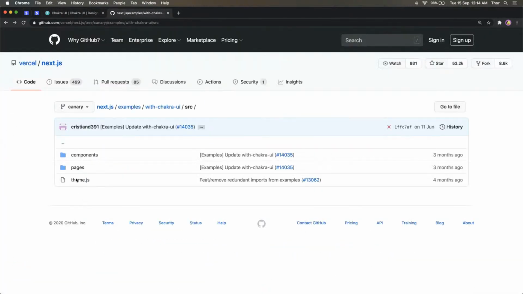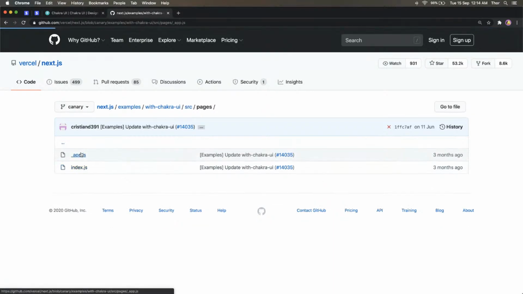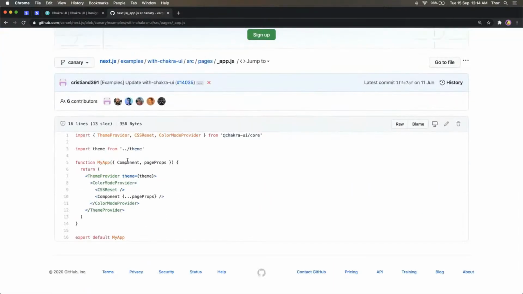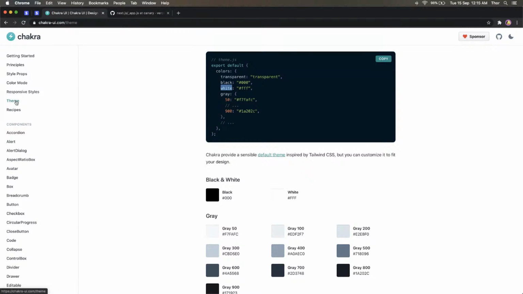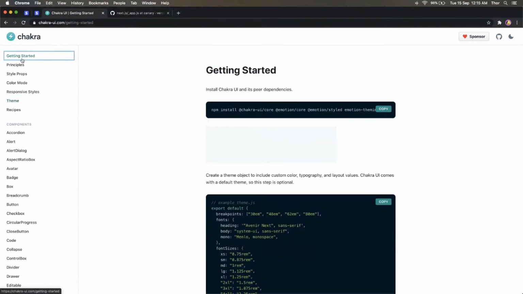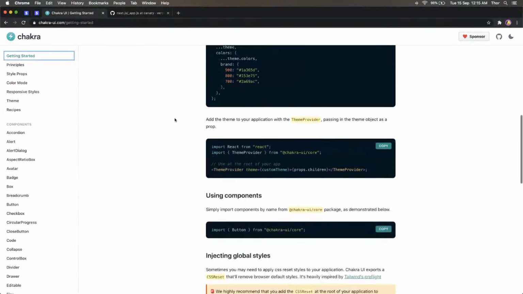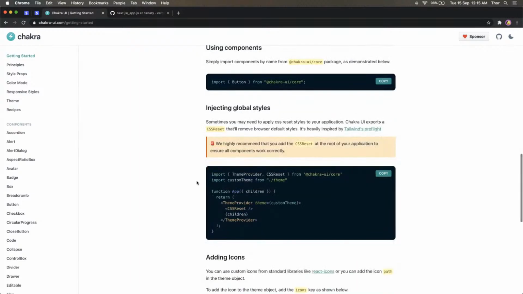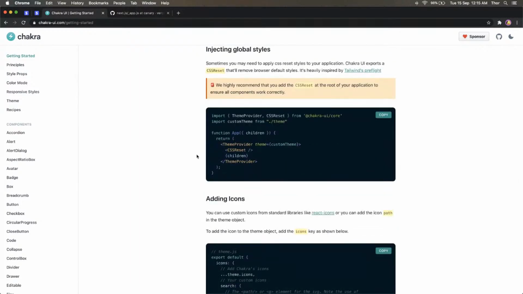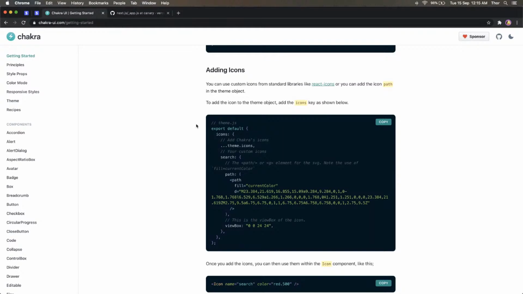And then I guess we need to, so let's have a look at the pages. Okay, so we have a CSS reset, color mode provider. Oh, that's for the dark mode. Yeah, we want that eventually. And then a theme provider. So maybe getting started. Yeah, so we need theme provider with our theme. Okay.